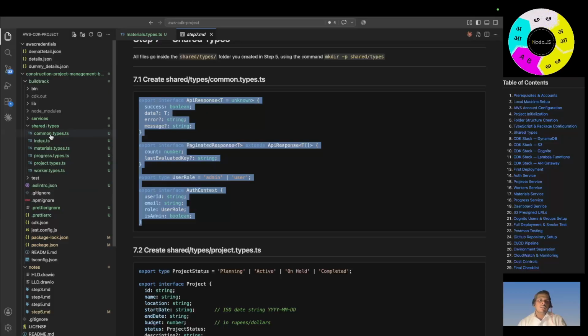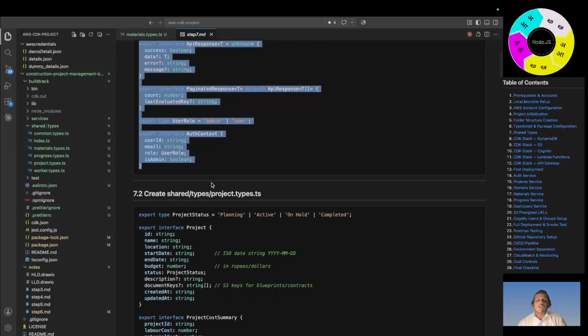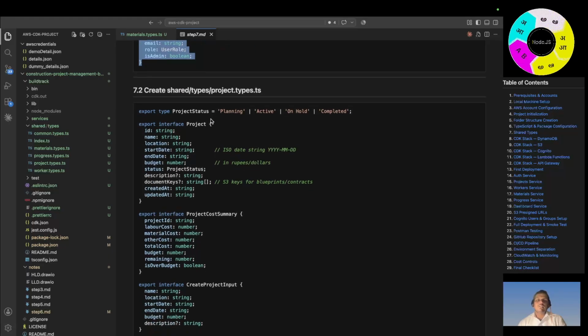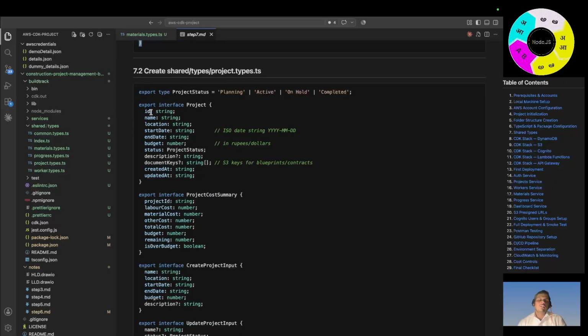Okay, then it's fine. Now coming to the next one, project.types. In a project, there are different statuses: a planning state, active state, on hold state, completed state. Different stages of the project are there. And in a similar fashion for the project, we can create an interface for what is required: ID, name, location, start date, end date, budget, status, description, these things.